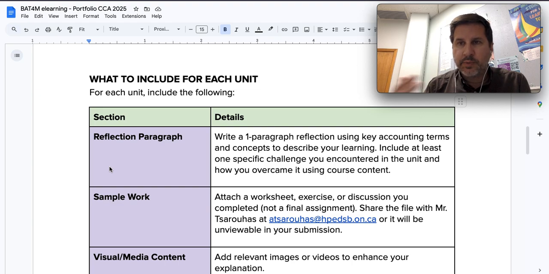truehouse@hpedsb.on.ca. Otherwise, when you publish your work, whether it's a presentation or a website, when I click on that link, I won't be able to view it. It'll say access denied. So please ensure I can see that.